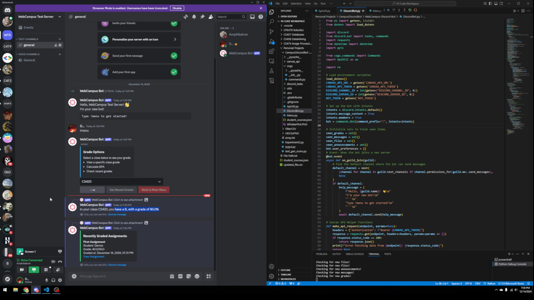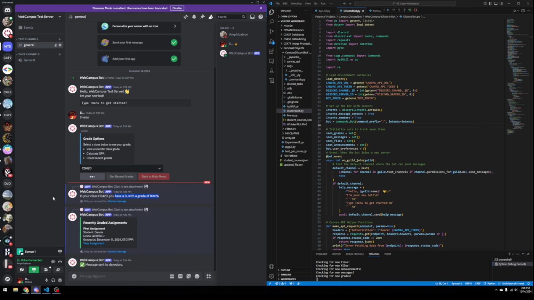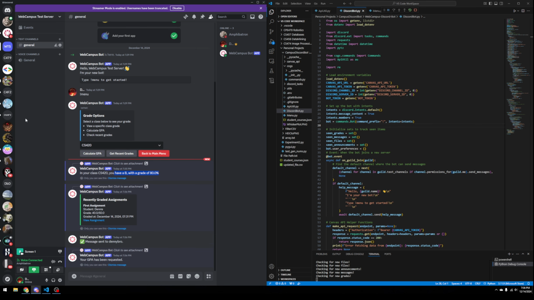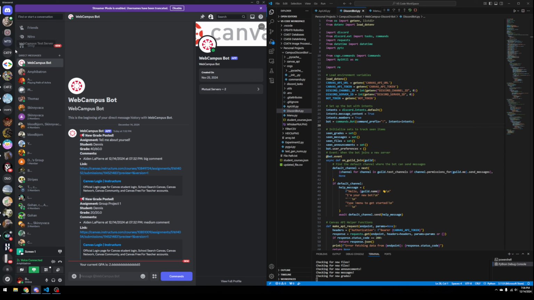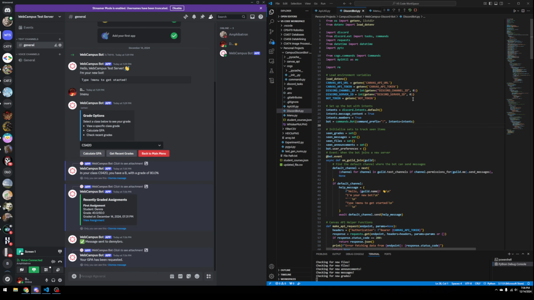Also hit calculate GPA, which will send the user a private message of their current GPA, which is 2.66. So taking a brief moment to look at more of the code.